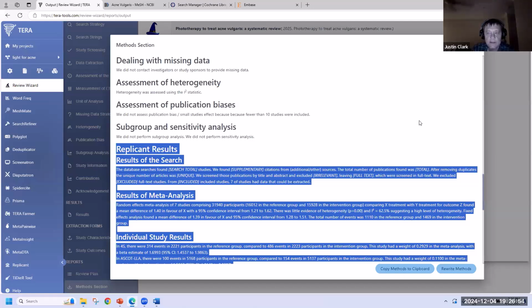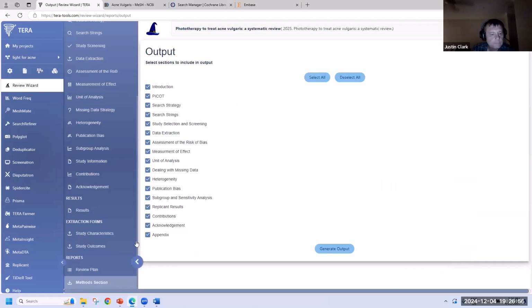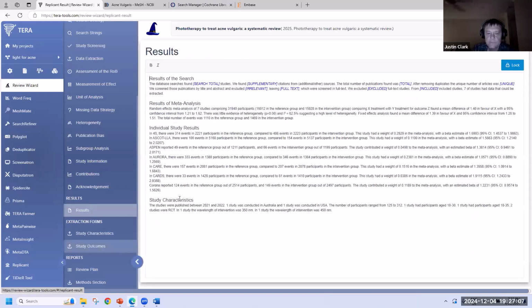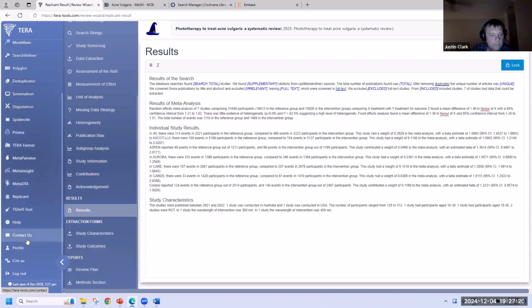Rewriting again is all there. Study outcomes doesn't work yet. We're putting study outcomes, automatically writing study outcomes, next. That's something we're working on this week. So very soon there'll be Meta Pairwise auto results writing, study characteristics auto results writing, study outcomes automatic results writing as well.